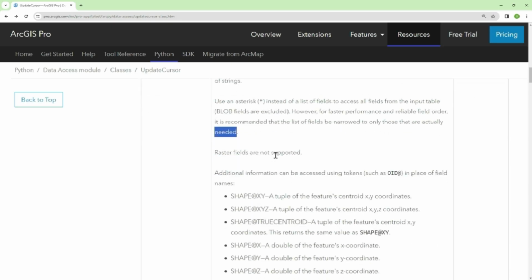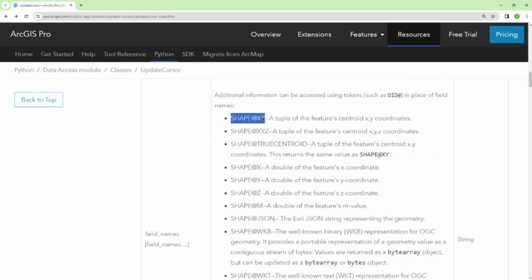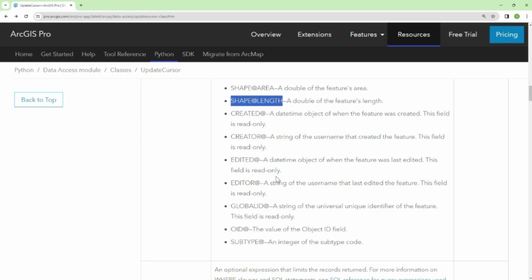We can also use tokens to update additional information. We will see that we can use the SHAPE@ tokens, such as SHAPE@XY, to update a point geometry. We also have an example where we just update the X value, the X coordinate for a geometry. And we'll also be using the SHAPE@ token, which allows us to use a geometry object to update the geometry for a feature. And some of these are read-only. The SHAPE@AREA is a system maintained field, as is SHAPE@LENGTH, but you can return these as read-only values.